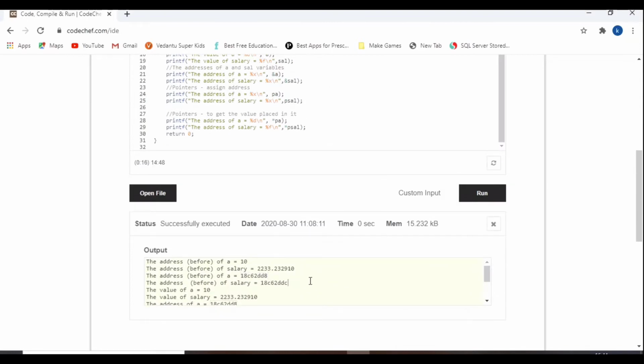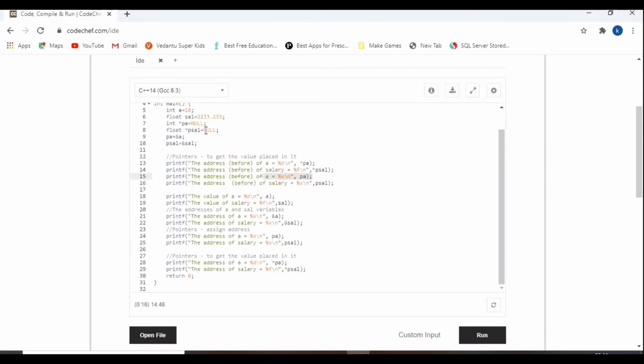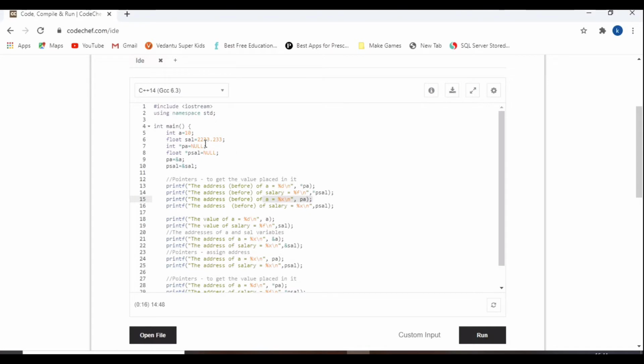So this is about pointers. Don't get confused, it is very simple. Once again, for your understanding, I will repeat. A is a variable which has an address and a value. This is a value that we have assigned, and to get the address we denote ampersand of a. A pointer is nothing but something that stores the address of the previous variable. So here I am storing the address of a into the pointer variable. Similarly for p sal also.